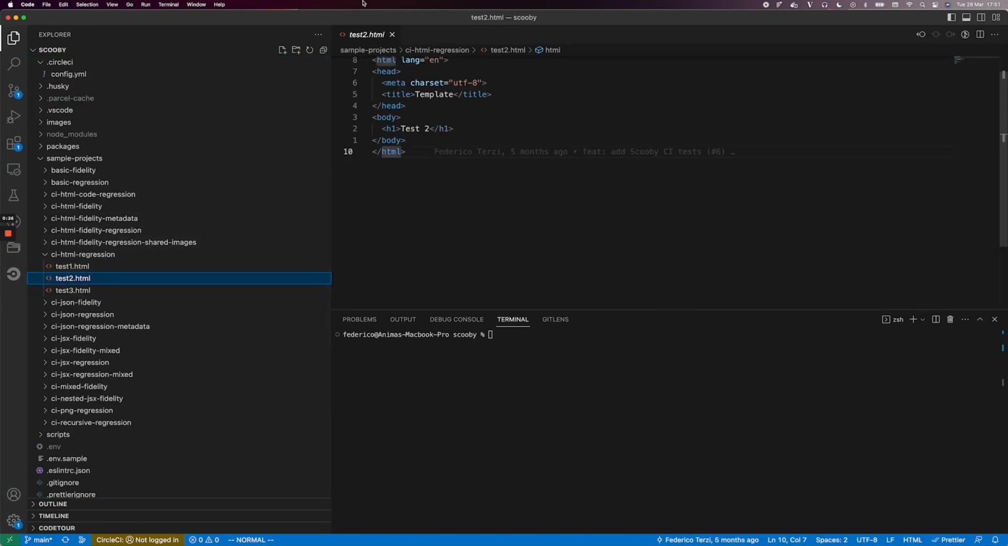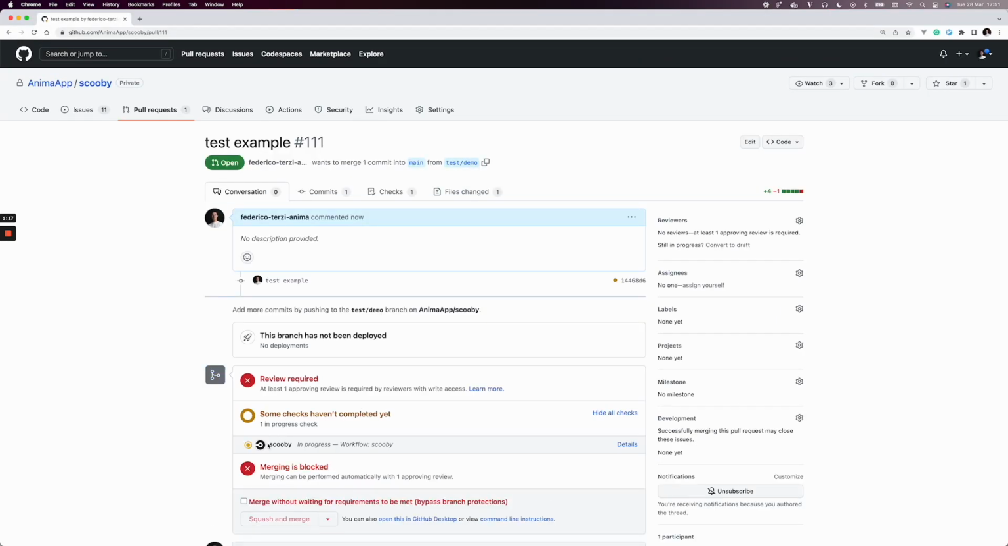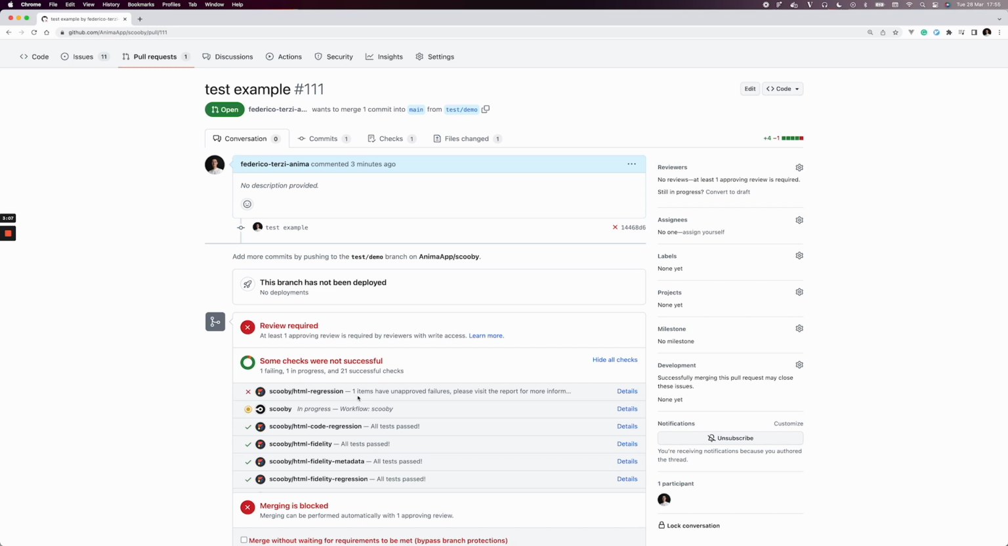For example, now I'll change this very simple HTML page, changing the header to "test this has been changed." Then I'll commit the changes and open a PR on GitHub. After the Scooby pipeline has run, Scooby will report that there was a regression.